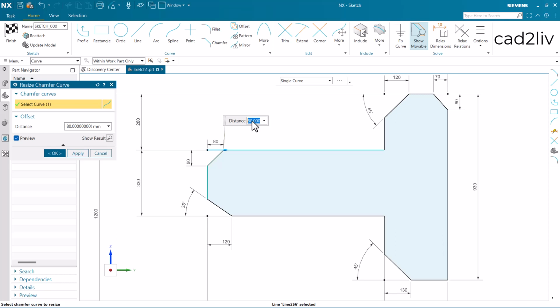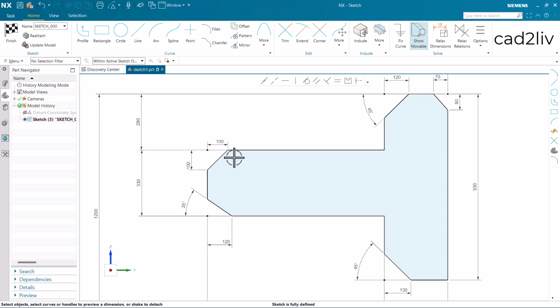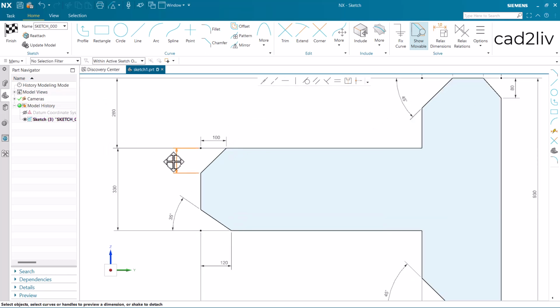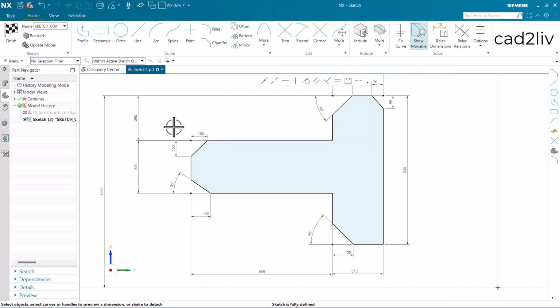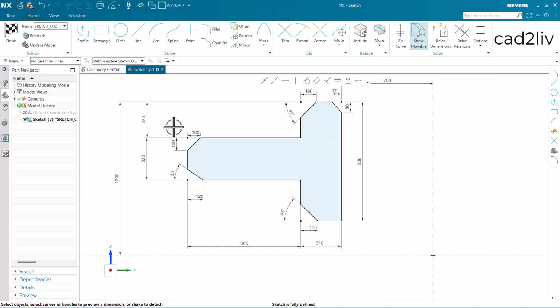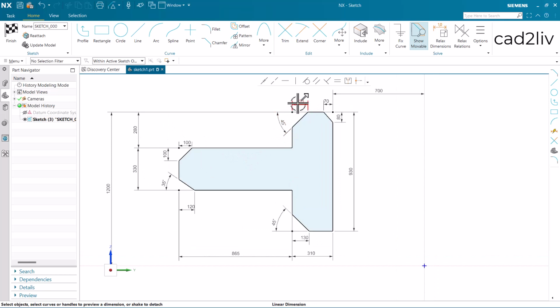Now I'm going to give the distance as 100, so that in both directions it is going to be 100, 100 like this. So this is how we can use the Resize Chamfer command. Now the same case applies in the case of angle. Here, this is 120 by 45 degree. This is 120 by 35 degree. And we know that 10 by 45 degree is 1.